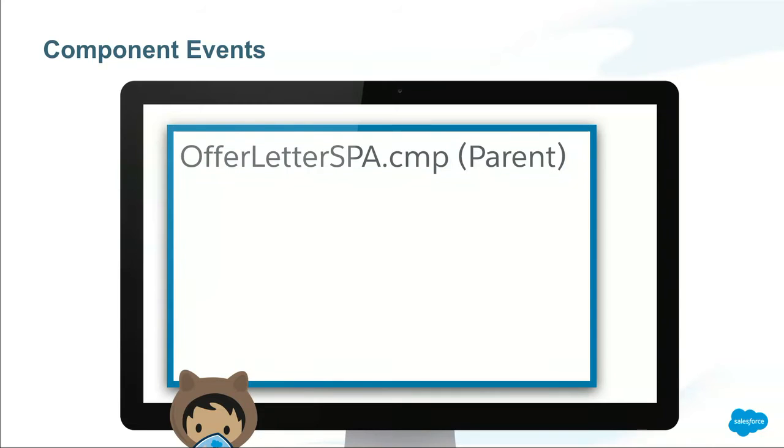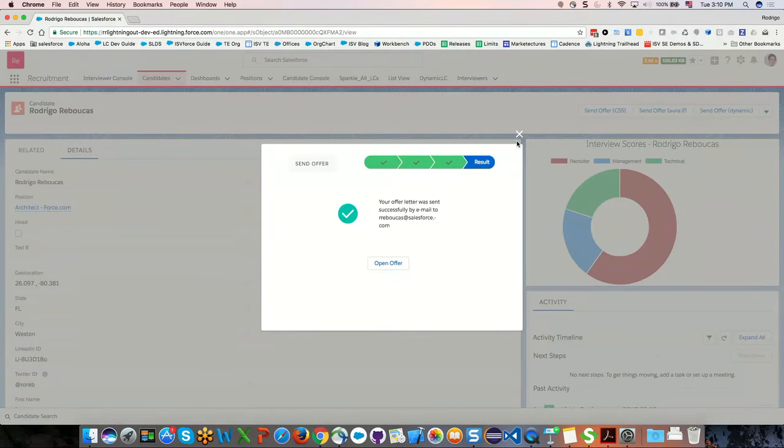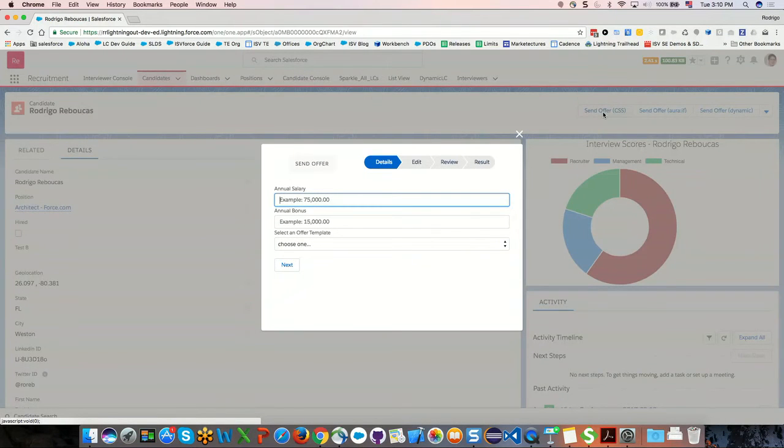So now let's go back to our demo org, because I want to show you something else. Remember that the hiring manager is entering information on each of these child components. And we know that at the end, the ultimate goal of this SPA Lightning component is to send an offer letter to the candidate. And most likely, we will need all the information that the user is entering on all these different child Lightning components in our SPA, right? So how do we pass the information from one child Lightning component to another?